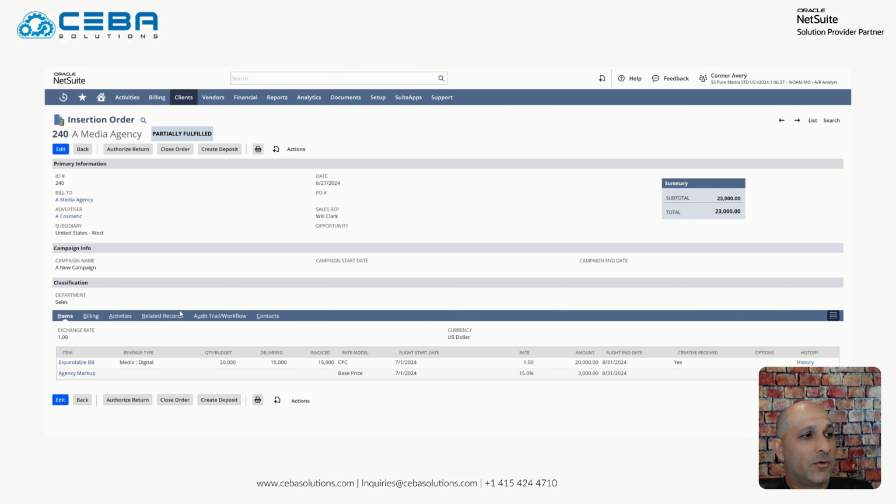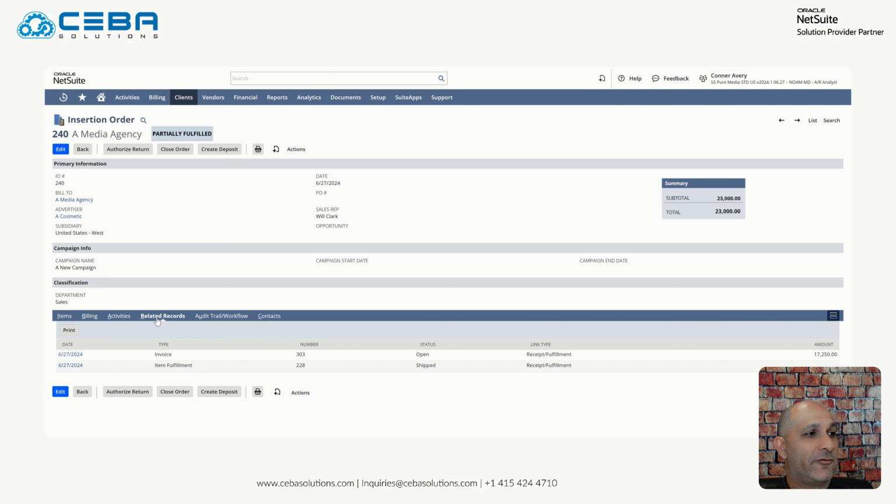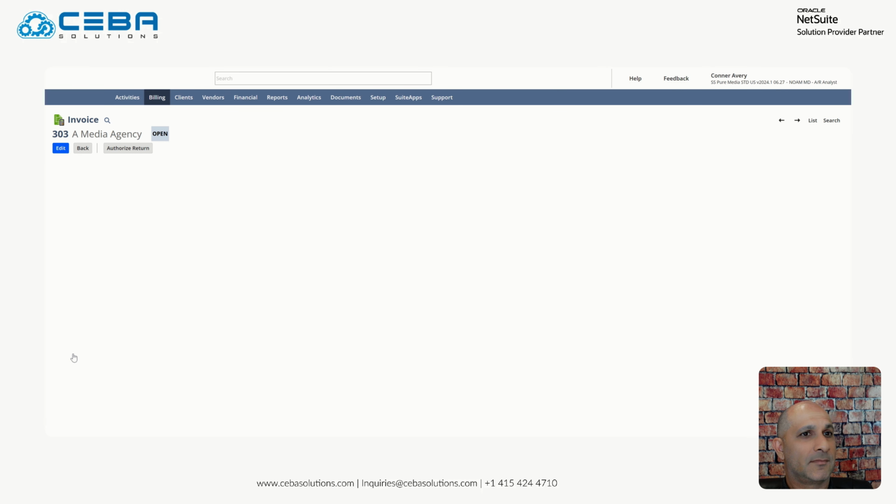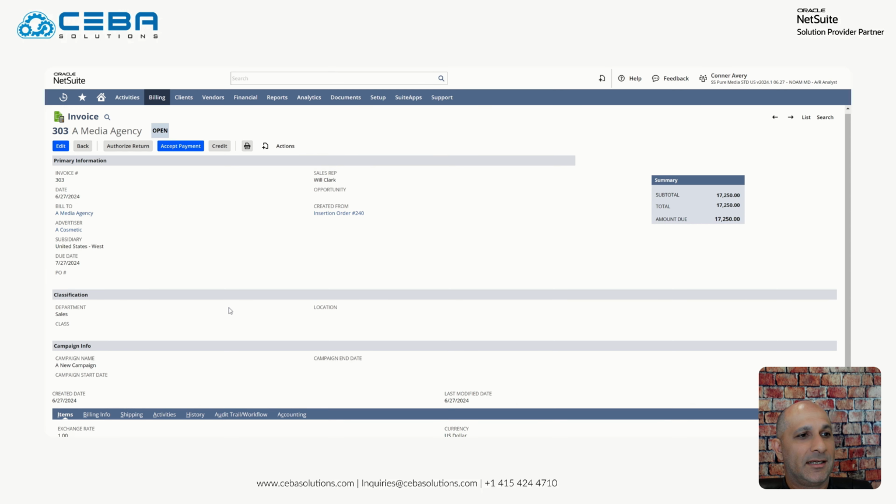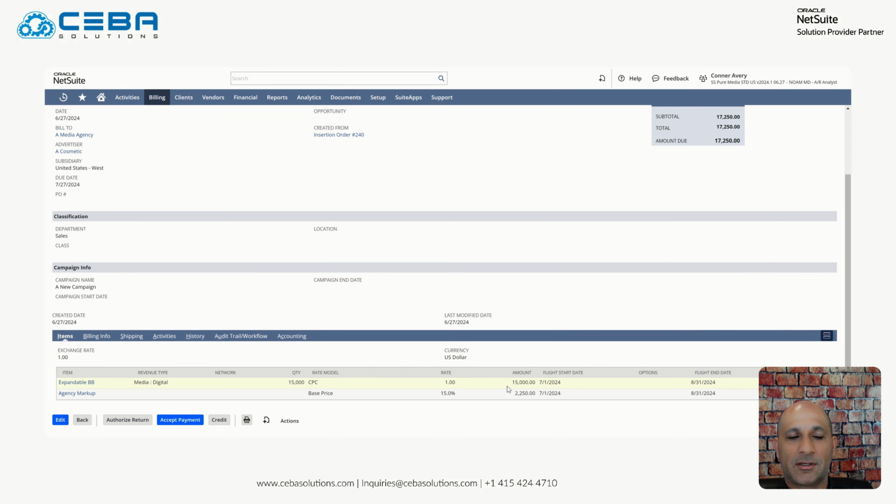Now back on my insertion order, you'll notice that we've got the original 20,000, 15,000 have been delivered, and 15,000 actually been invoiced. And under my related records, I can drill down into the invoice. And here's the invoice that includes not only the impressions of 15,000 that have been delivered, but also our 15% agency fee as well.